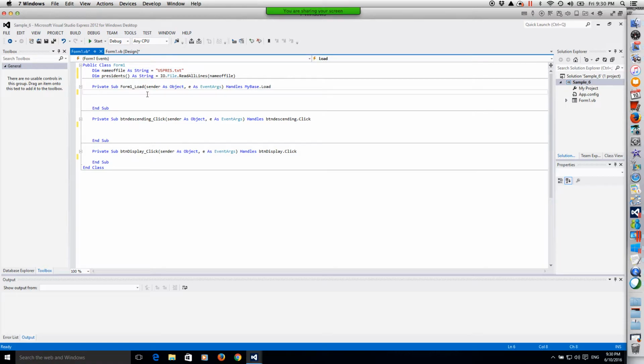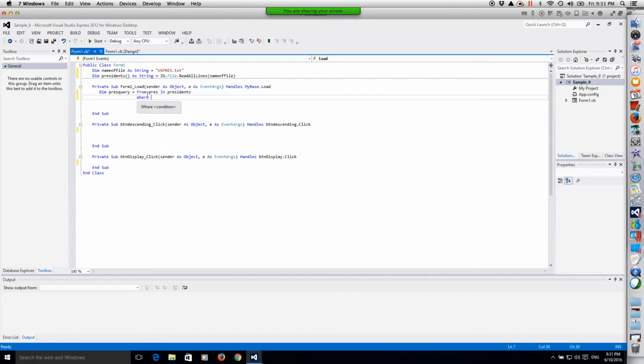Okay, so on the load, I want to do a query, and I'm going to write it out, and then I'm going to tell you what I do. I'm not going to do a where statement yet.